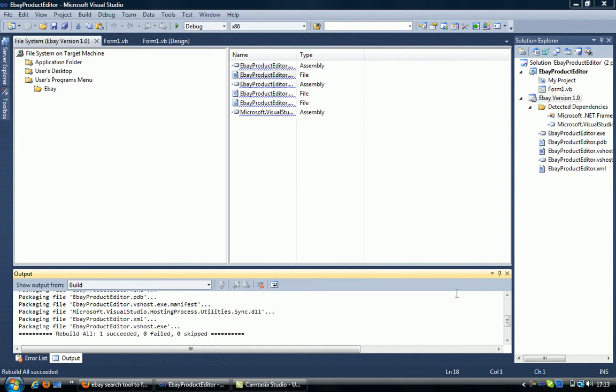My name is Satish. I implemented one tool which automatically edits products, eBay products. So let me show you how the functionality works and the way it works. The concept we implemented is like this. For example, when we search with some keywords, eBay will list out all the products.